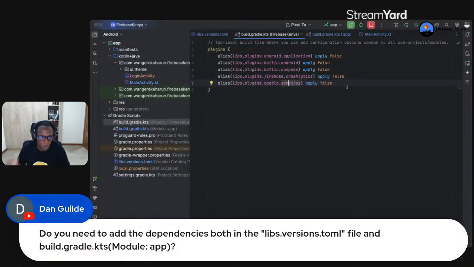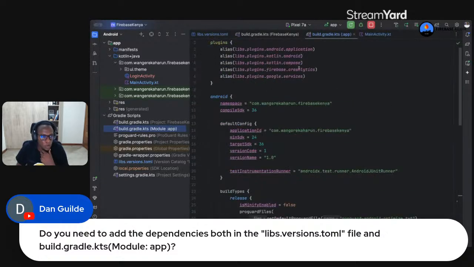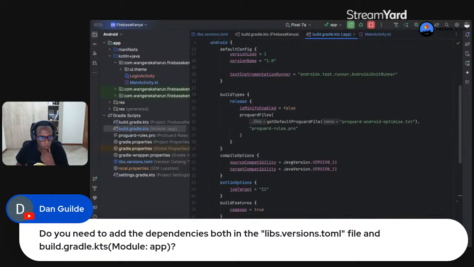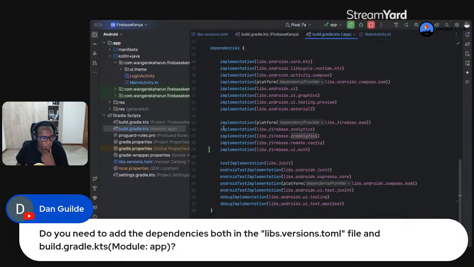We apply by force because you don't want to apply in all the projects or sub-projects of this project. So if you come to the module app, this is where now you apply the Crashlytics and the Google services. And then on top of this, you come here and then add all the dependencies. So we have the bill of materials, we have the analytics, and we have the Crashlytics. So you have to define it in the libs version and also define it in the build Gradle file.